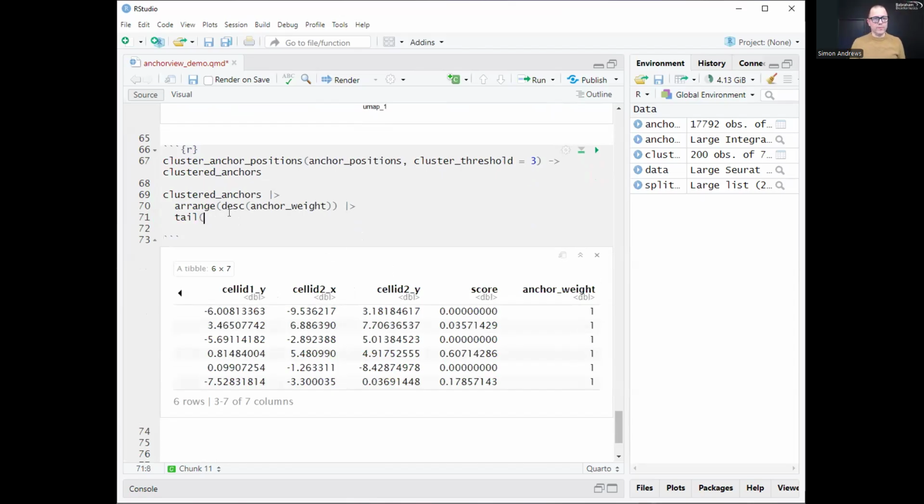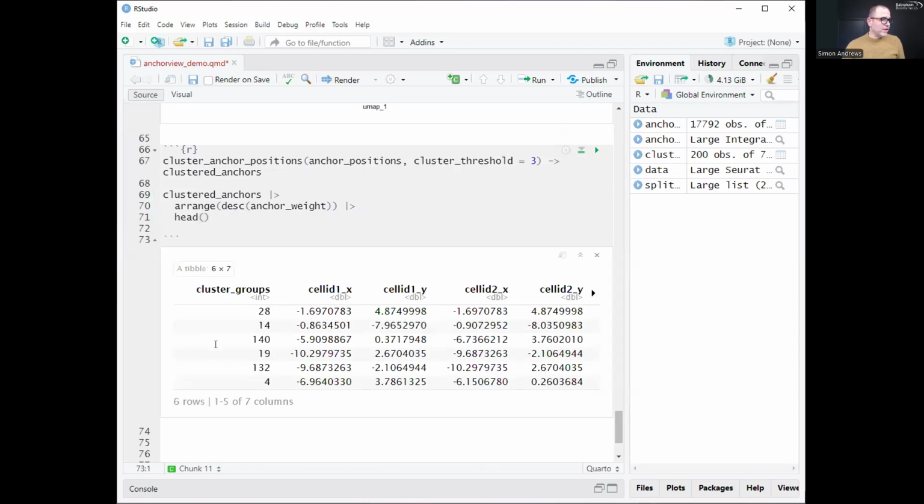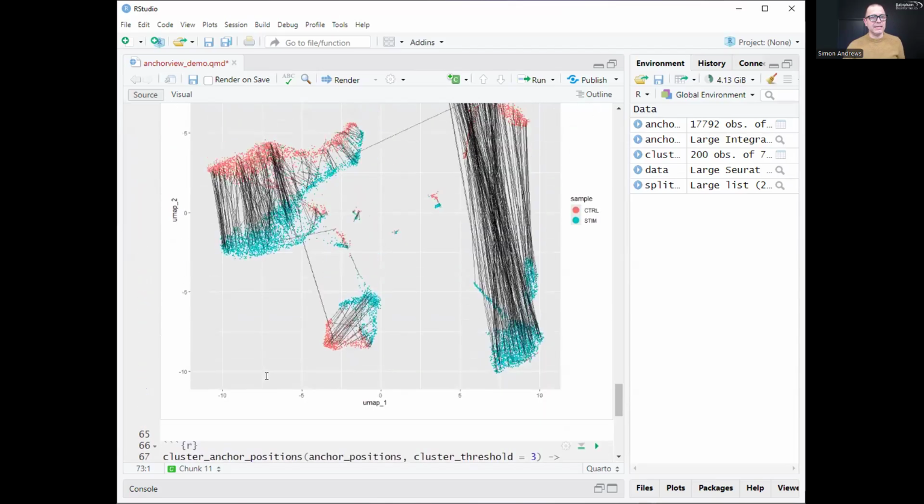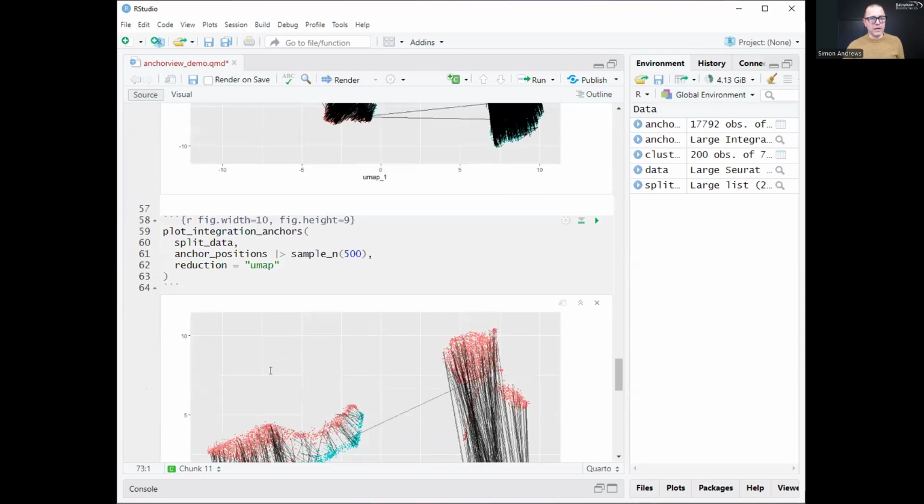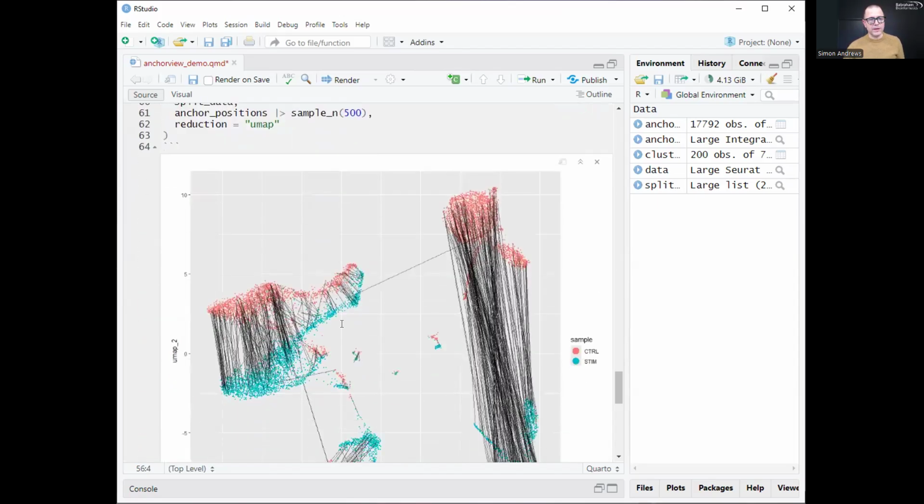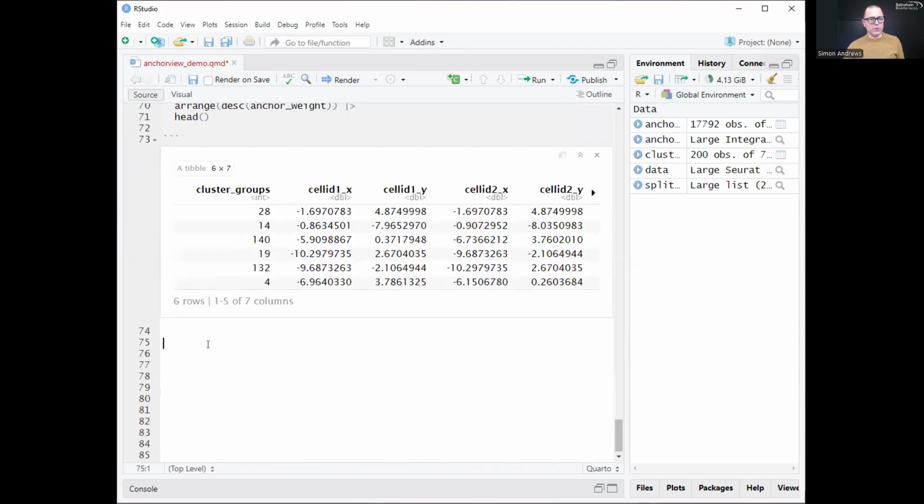Okay, so we can use this. We can now redo our plot, but now when we're plotting, we'll use the clustered anchors instead of the original ones. So let me just copy this because it's basically the same plot as this. So it's the same plot integration anchors, but now instead of the anchor positions, we're using clustered anchors.